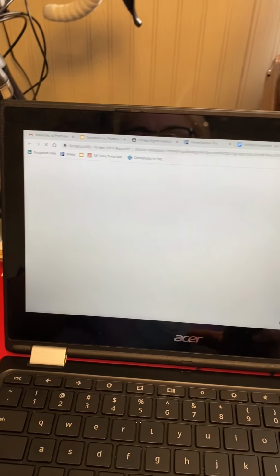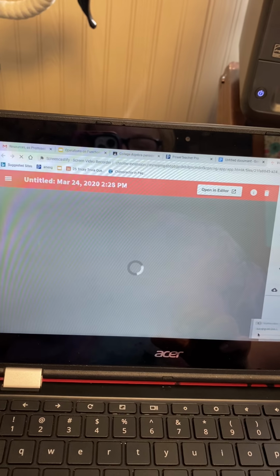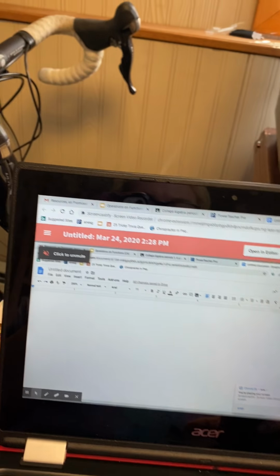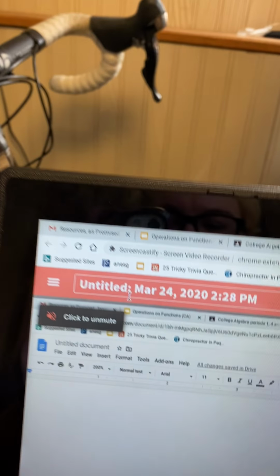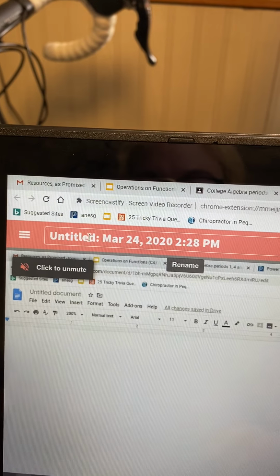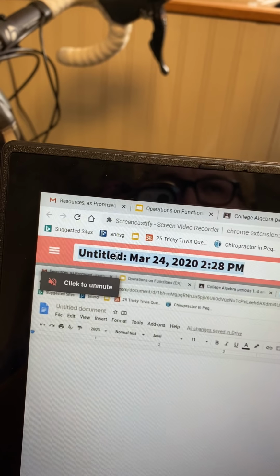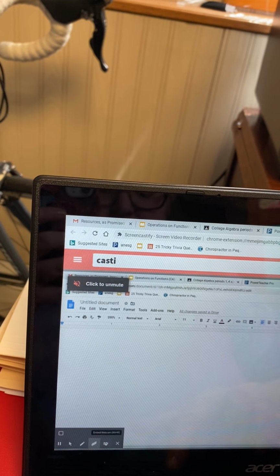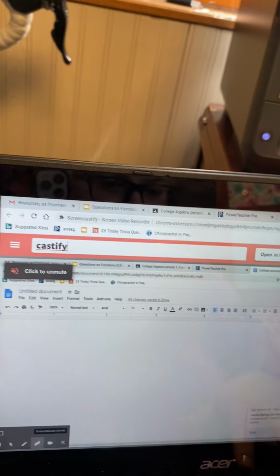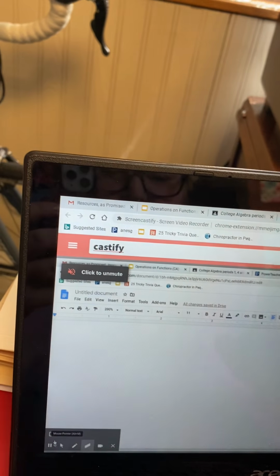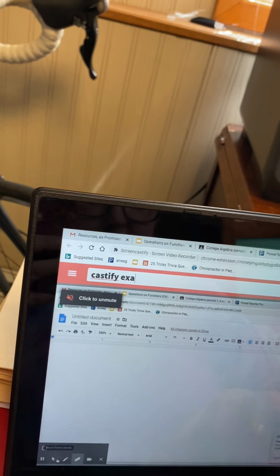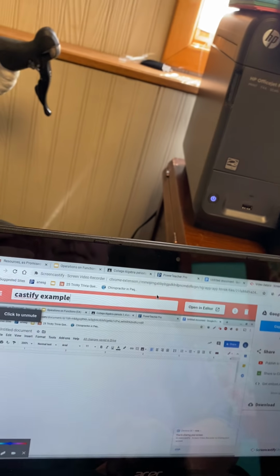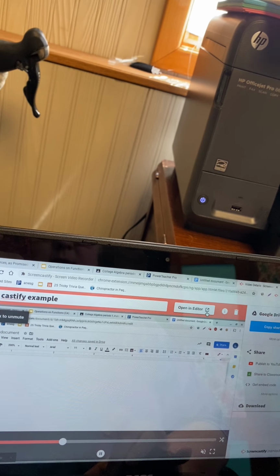So what's going to happen is a new screen is going to load. And it is going to download the video that I actually just made while I was on with you. So the first thing you want to do is up here, you want to label whatever it is, just because it makes it a lot easier. So I'll just put Screencastify, whatever. So Castify example. I just like everything named and neat.